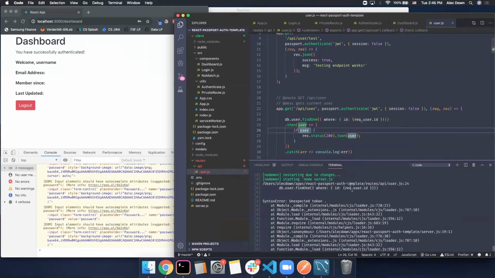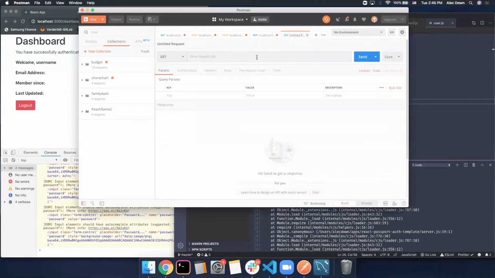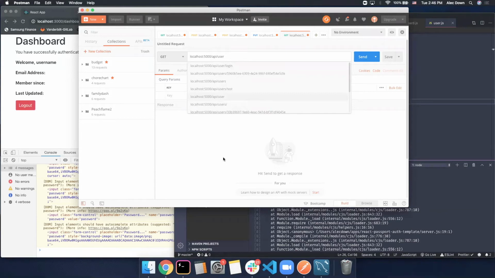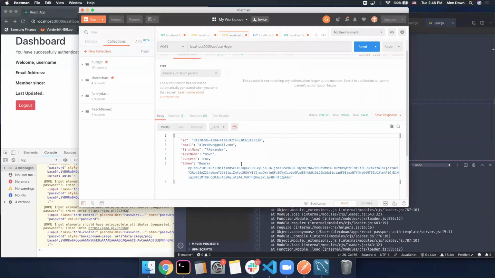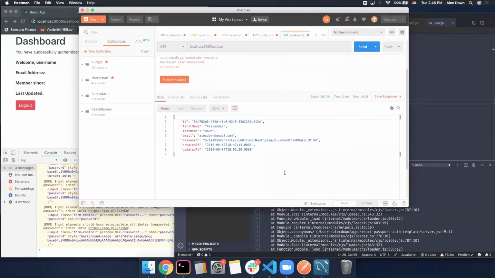Okay, unexpected token. We need ID, like the user right here. Okay. So now once we're on the dashboard, what we actually want to do is basically hit this route, right? So we know we can come over here and we can do localhost:5000/api/user, and our authorization token. We'll grab that from here, go to bearer, and drop that in, hit send, and here it is, right? Here's our current user.